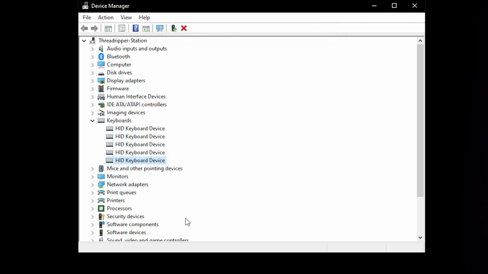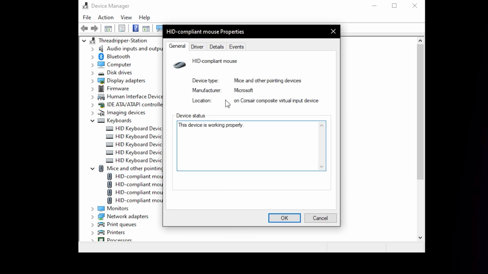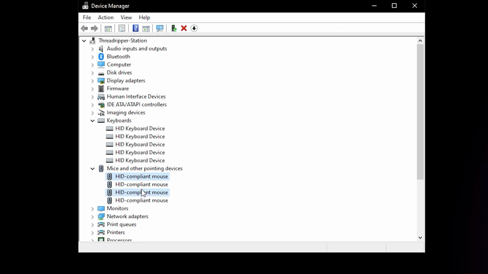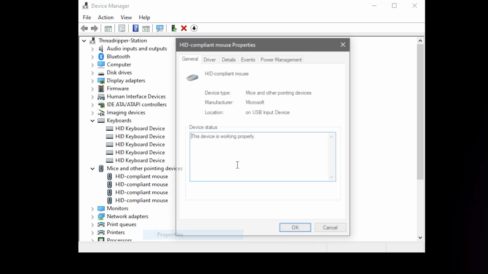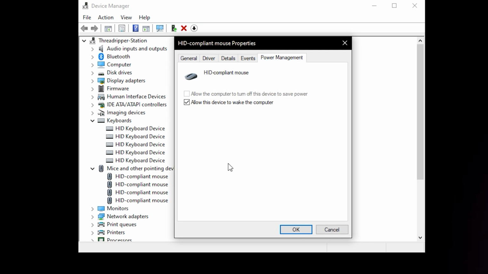Same thing with mice. You can do the same thing. You right click, you go into Properties, and go under Power Management. And once you go to Power Management, you can click allow the device to wake up your computer or not, and you can uncheck that box.